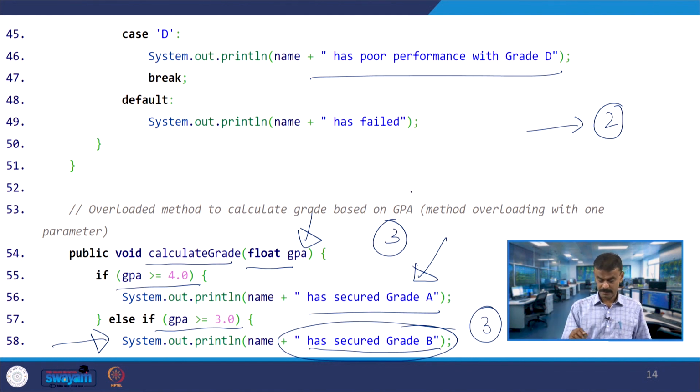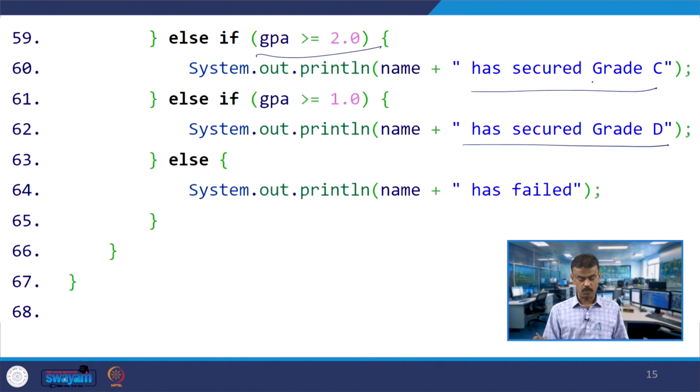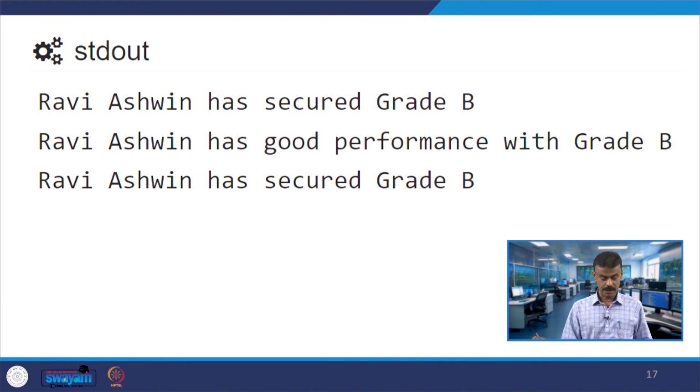So, right now this is a method, this is the function. These three outputs we should get, and here you go: Ravi Ashwin has secured grade B, Ravi Ashwin has good performance with grade B, and the third one is Ravi Ashwin has secured grade B.